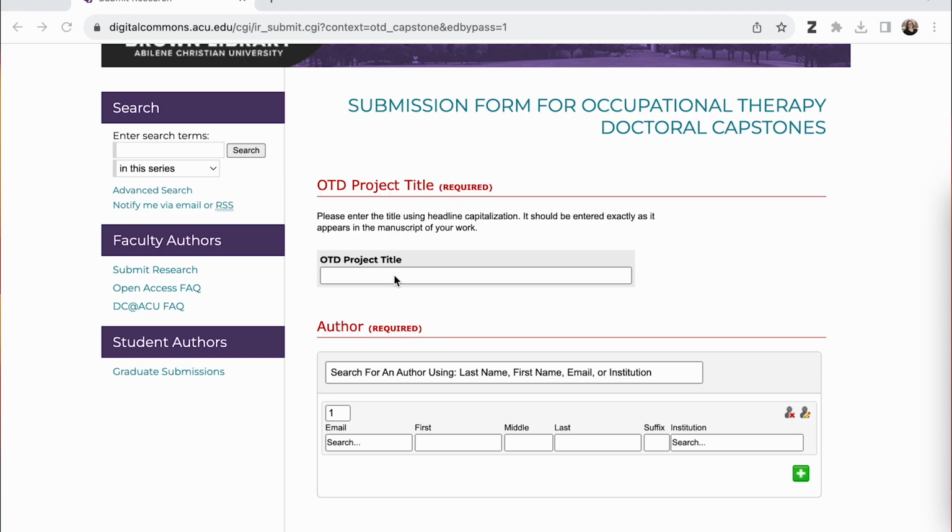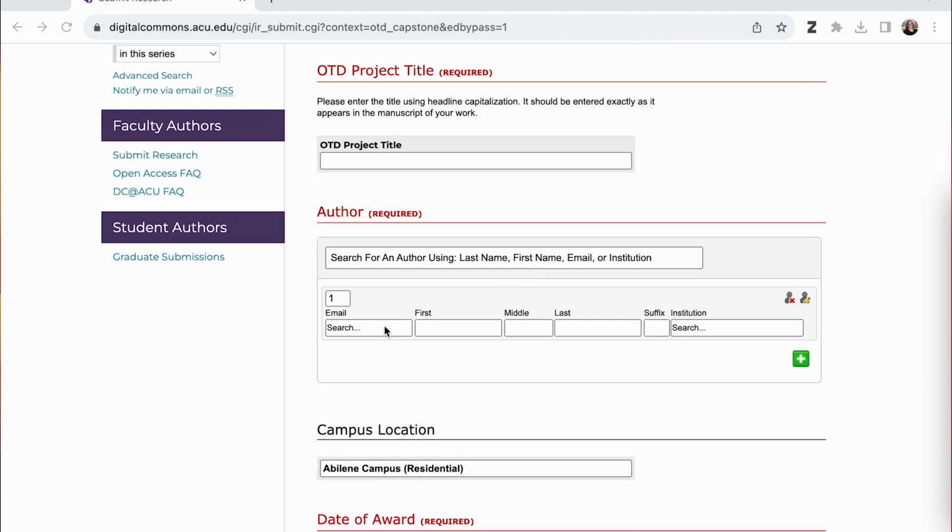So obviously the title of your project will go here. Note that you'll need to use headline capitalization, so please stay away from all caps or from writing things in sentence case, so that will need to be in title case. You'll come down here and fill in your email. Your email will need to be your ACU email account because that's part of how our Digital Commons does cataloging on the back end. You will fill out your first and last name, middle if you choose.